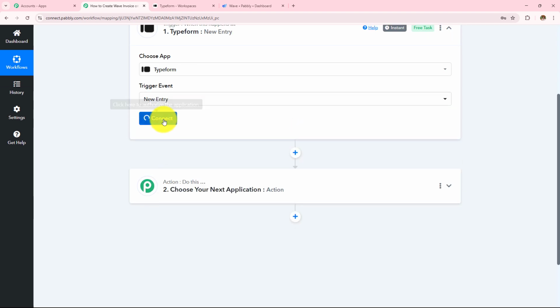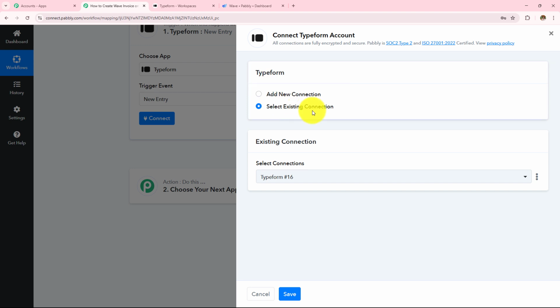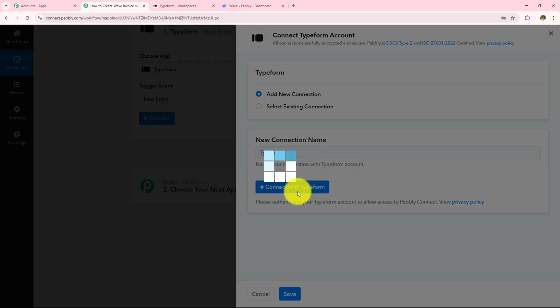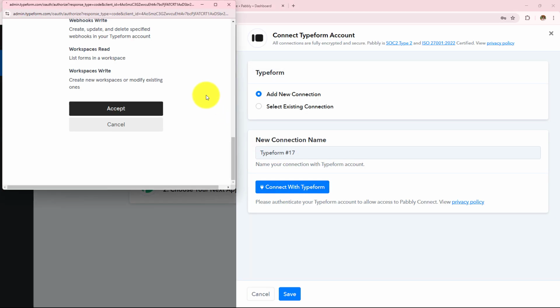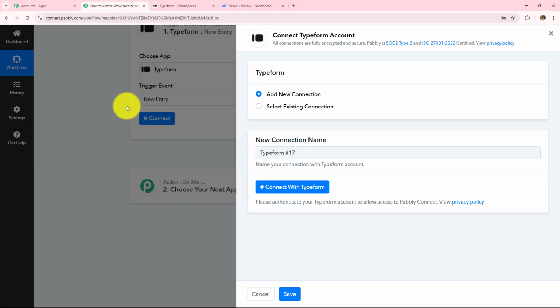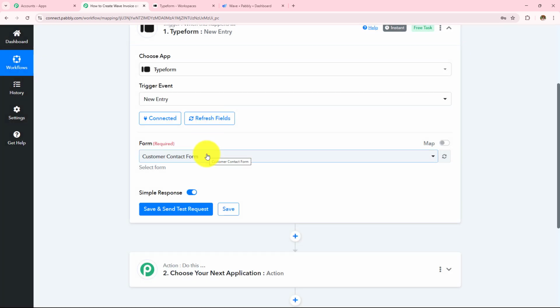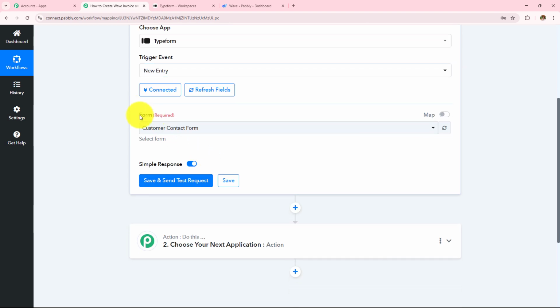Now I have to click on this connect. So if you have an existing connection, click on the save. If you don't have one, click on this add new connection and then click on this connect with Typeform. Now over here, I have already logged in to my Typeform account, and that's why I just need to grant some permissions, for which I need to click on this accept. Here it is always advisable to keep your applications logged in for easy authorization, and here authorization successful. So Typeform is connected with Pabbly Connect, and now I have to enter the form.